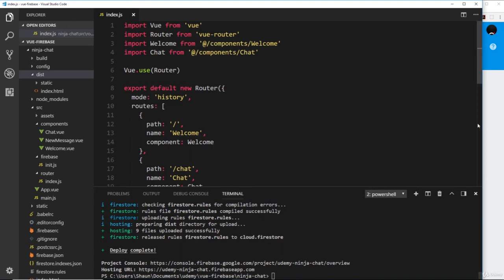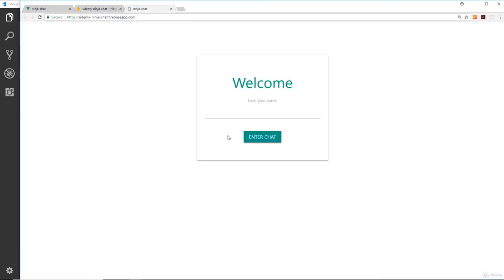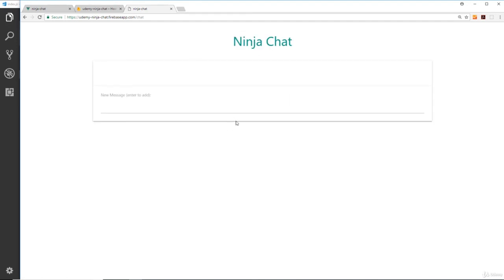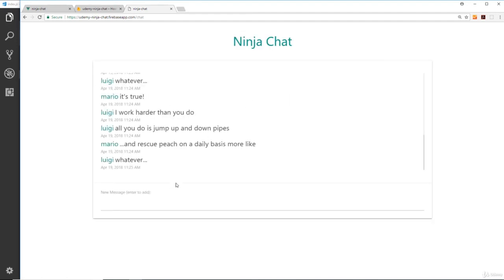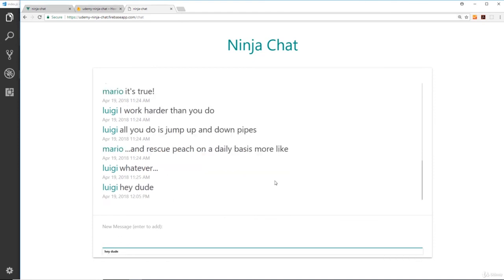Okay then, so once that's deployed, we should be able to go over to our Firebase console and see the URL to our application now. If we click on that, then we should see the application in the browser. Awesome. Let's just make sure this works. Enter the chat. And we should see in a second all of those different messages. Cool. And we can add messages like so. So there we go. That's our second application up and running with Firebase.